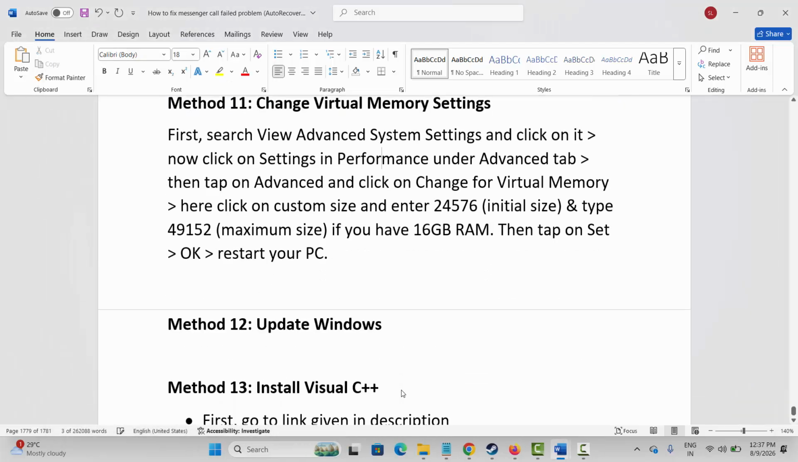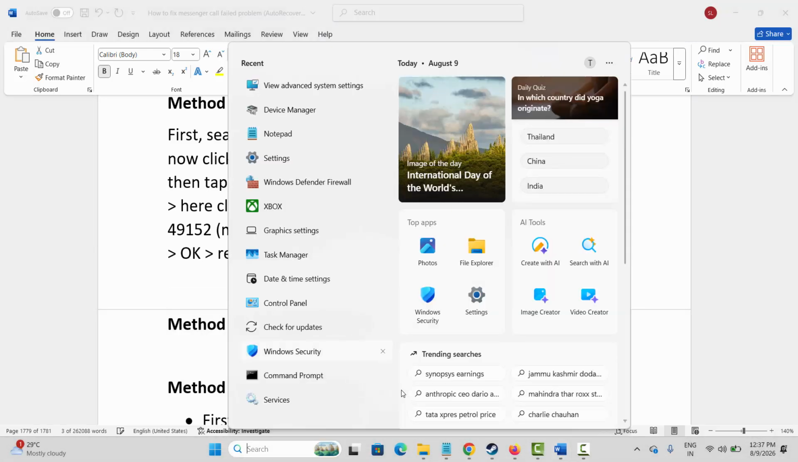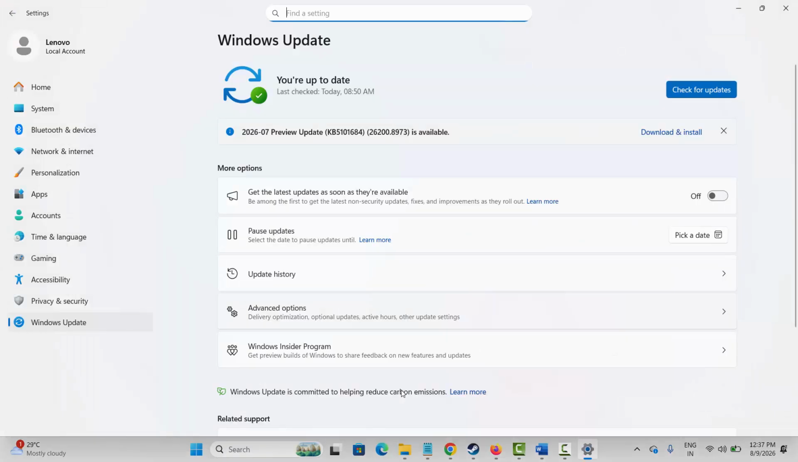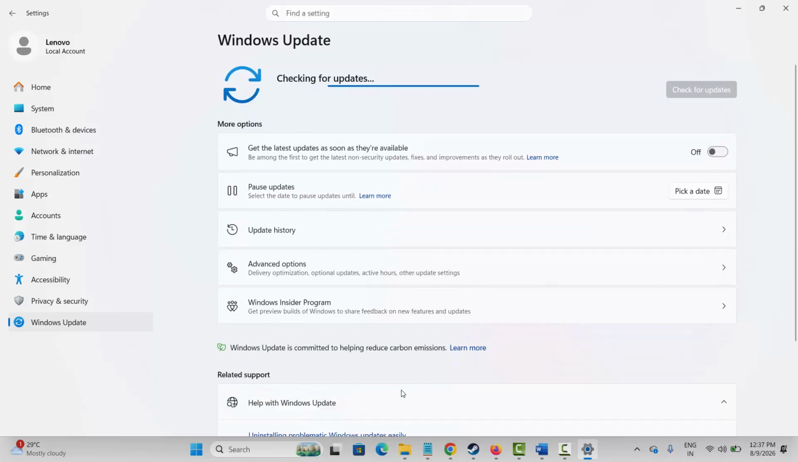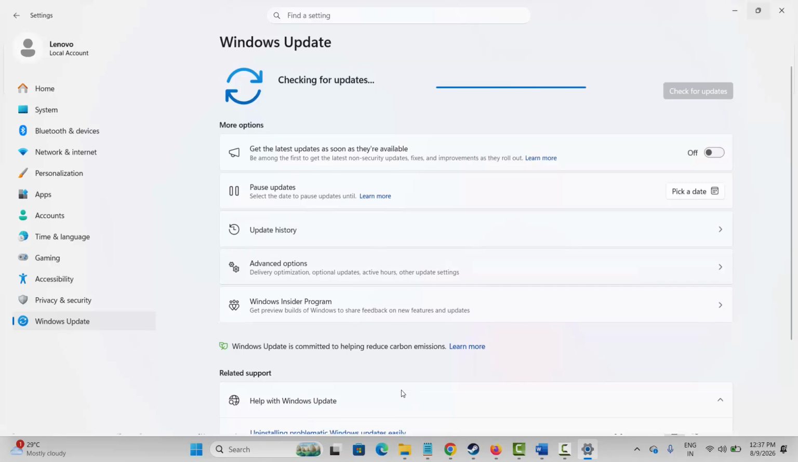If not, next is to update Windows. Make sure your Windows is up to date. For that, go to the search option. From here you have to search for check for updates. Now here you have to click on check for updates. This will check if any update is available. If yes, update your Windows to the latest version, and after that launch the game and check if it's working.